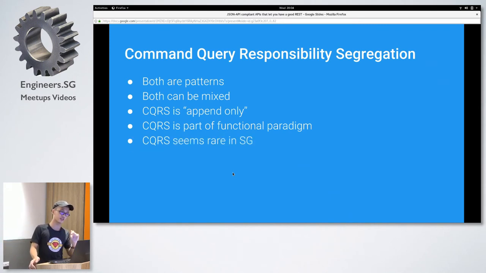And CQRS is a very rare pattern. If you ask people beside you what is CQRS, they would not know. If you talk to them about CRUD, they will say, oh yeah, CRUD, create, read, update, delete. And even I've talked to functional programmers in Singapore, they've not heard of CQRS, which is kind of like, what? Because you're a functional programmer and you don't know what CQRS is.